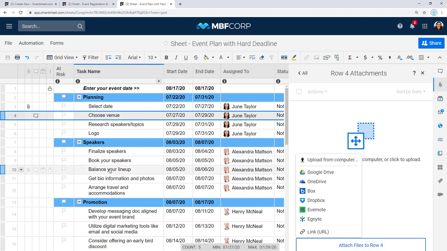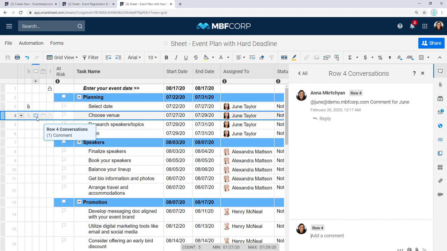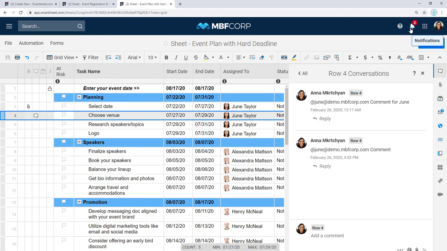I can also have conversations with my colleagues using the conversations column. I'll mention June, write a comment for her, and as soon as I send that, she'll receive a notification in the various methods that we talked about earlier. So in the notification center and anything else that she has enabled, like Smartsheet Mobile, email, or other integrations.